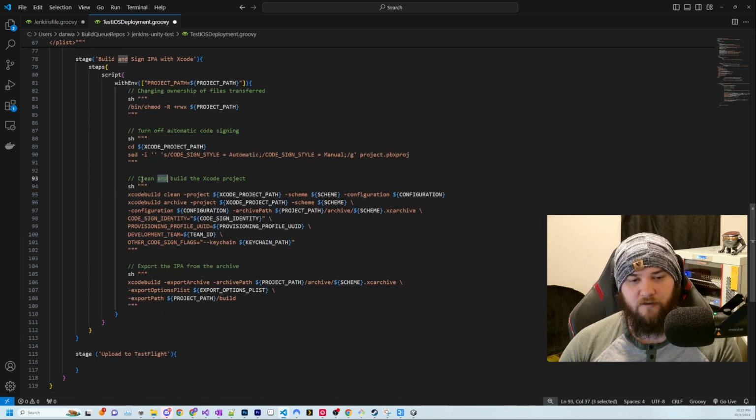The third part here says clean and build the Xcode project. So this does two different things. The very first thing it does is it cleans the project here. You have to pass in the Xcode project path. You have to pass in the scheme and then the configuration. And then the next thing that we're going to do is we are going to archive the project. The archive is what we are going to build our IPA off of.